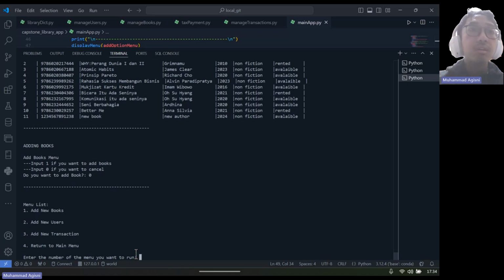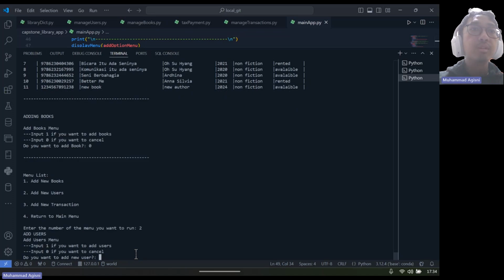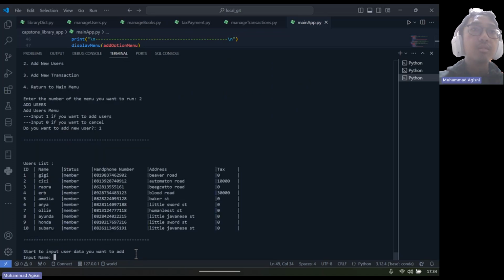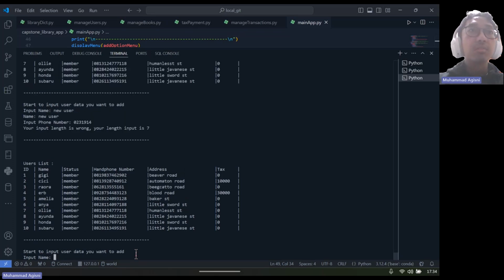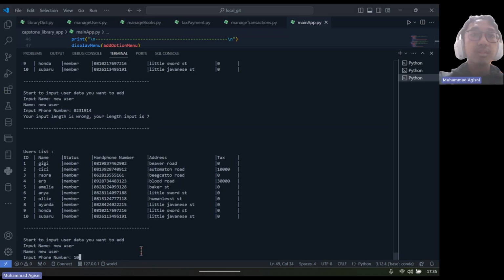And then for adding a user, I press two. We start the data input with the first name, then the phone number, as with the ISBN, because the phone number should be 12 or 13 digits. So if I enter a very long number, there's an error notification here. Try again.